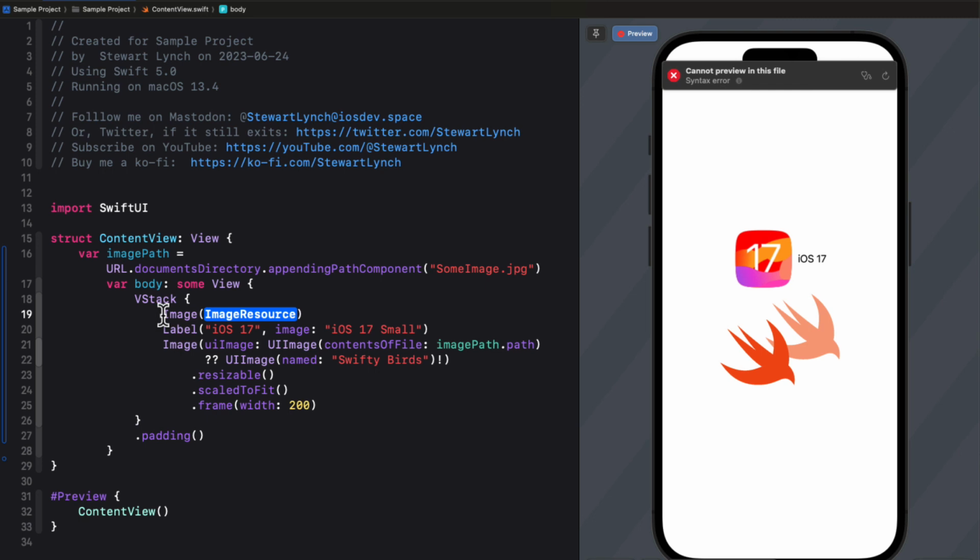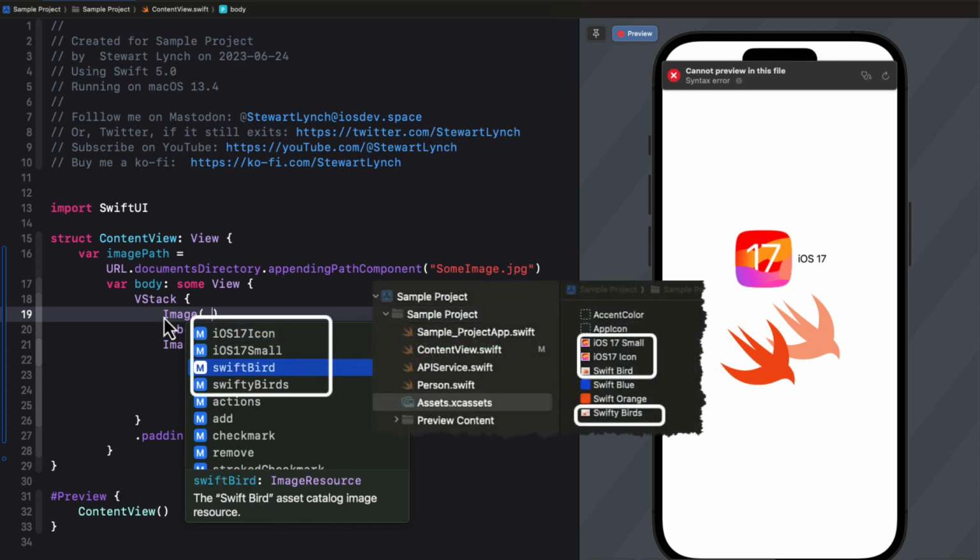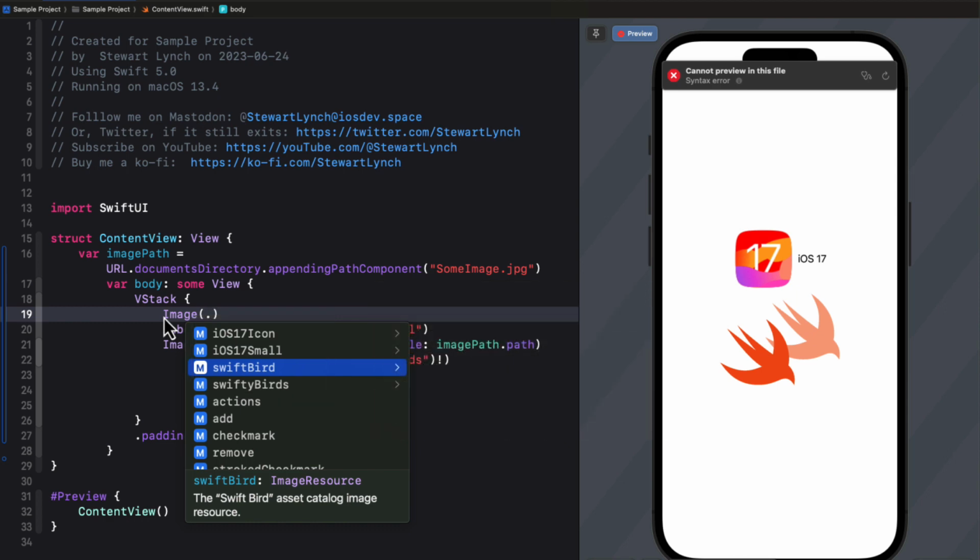And if I enter a period, well, lo and behold, I see the representations of all of my images in my asset catalog converted to camel case. And I can see two options, which indicates that we have two options for this particular overload. One is an image resource, but the other is a UI image, which will come in handy shortly. So let me just choose SwiftBirds option.